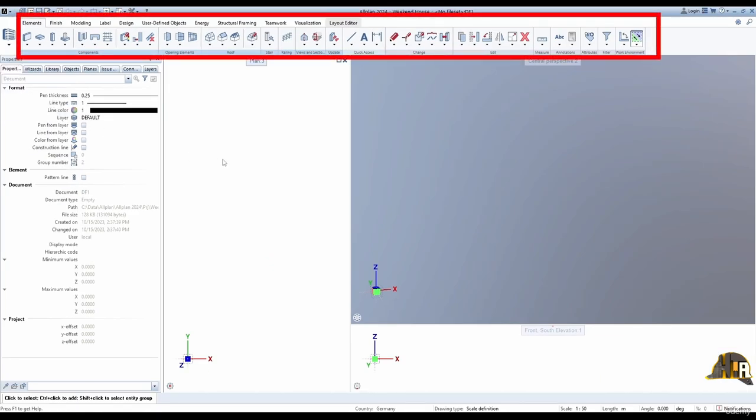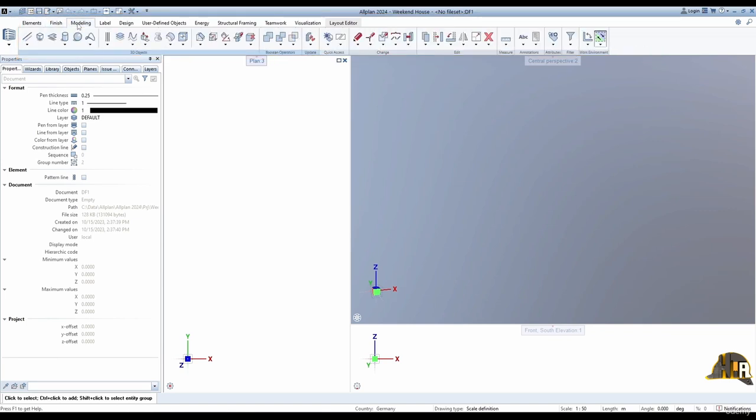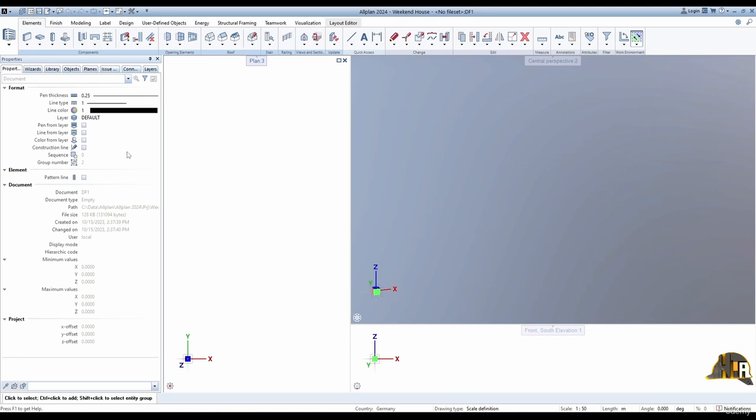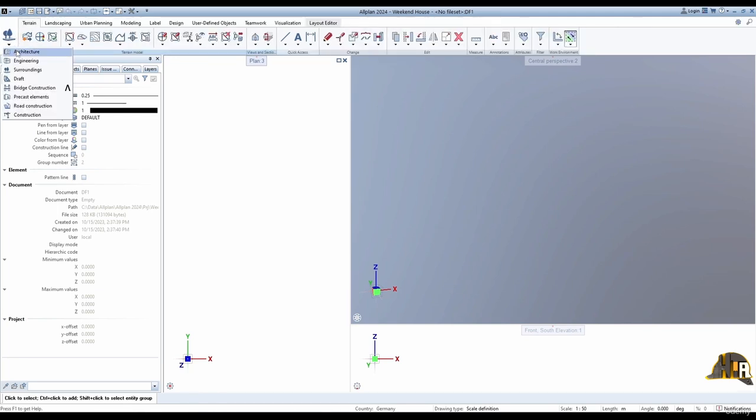Next, we have an action bar where our tools are listed. The action bar has its own tabs such as Elements, Finish, Modeling, and more. Remember that Allplan is a very comprehensive software with many tools and commands, but we will mainly focus on the basics in this course. The tabs in the action bar depend on the role you have selected. So if you are not in the architecture role, like I am currently, you might see different tabs.